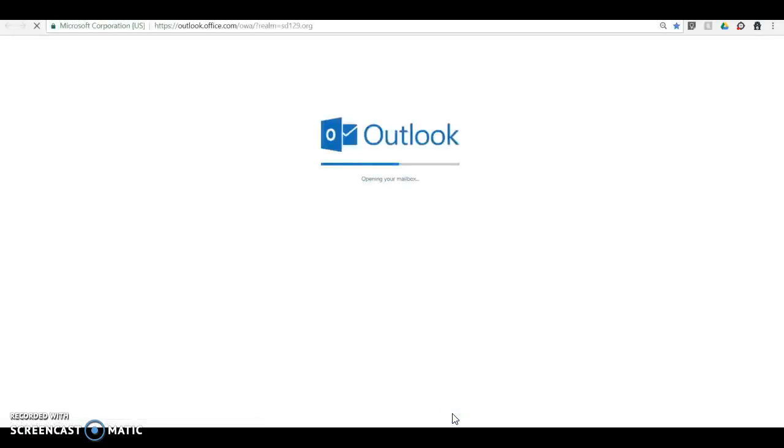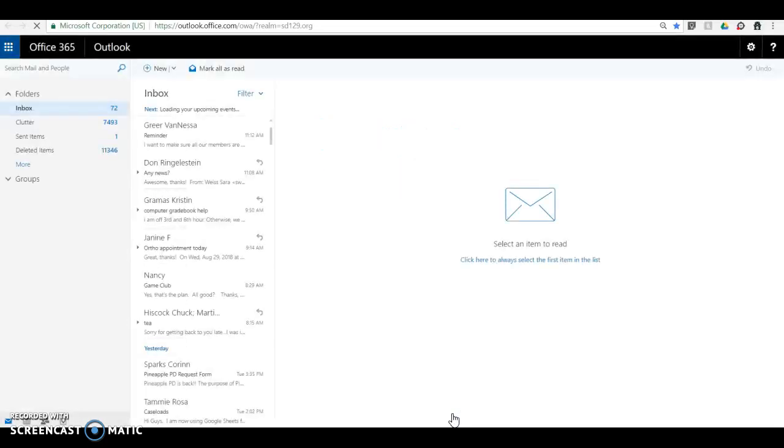It might ask you to log in. If it does, it's going to be the same login that you used to get in your Chromebook: your ID number at sd129.com and then whatever your password is. So it already logged me in. I'm going to go up here to this plus sign and click on New.